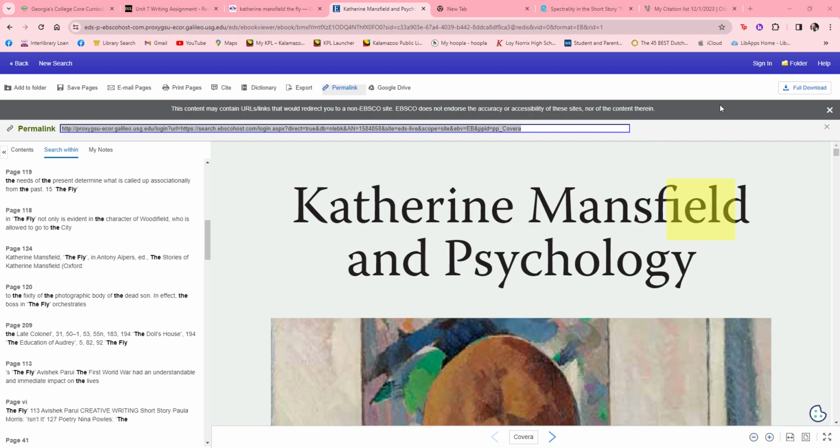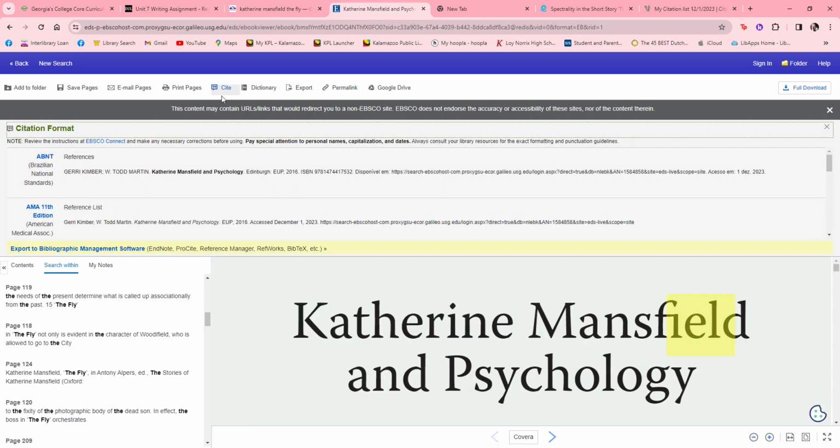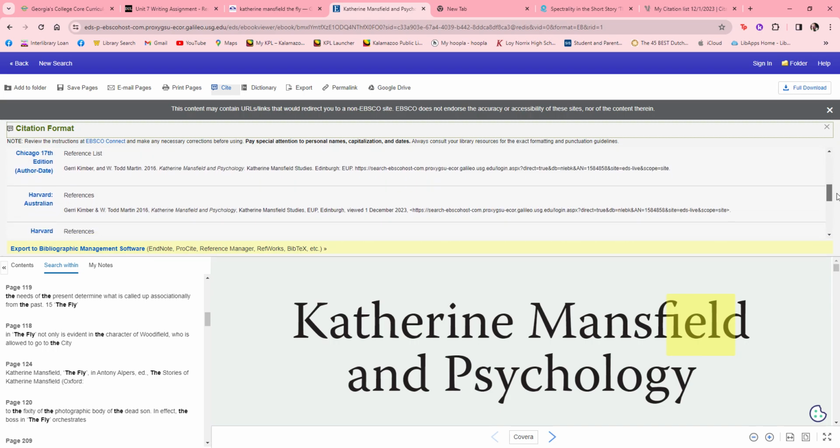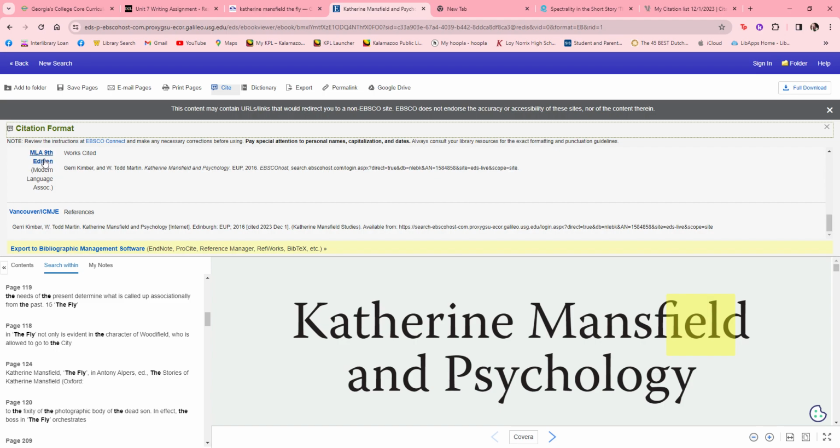Okay. When you're ready to cite, I showed you when you do a Google search, you can use citation machine, and then you sort of have to do some detective work to figure out what to plug into the pieces in citation machine. The good thing about the library database is that you can look for a button or a link that says cite, C-I-T-E. It will usually have a little box with a quotation mark in it. If you click on that, and then find MLA 9th edition right here, click on that.